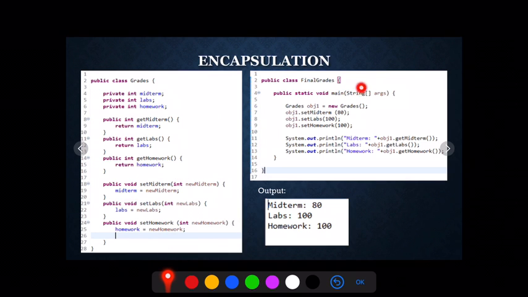And then over here in the main method, we have an object called obj1, object 1. And I'm going to use the setters from the class grades. I'm going to set the midterm grade to 80, the labs grade to 100, and the homework to 100. And then to print it out, I can just use my get methods right here, and this will be the output. And this is a very simple example of encapsulation.